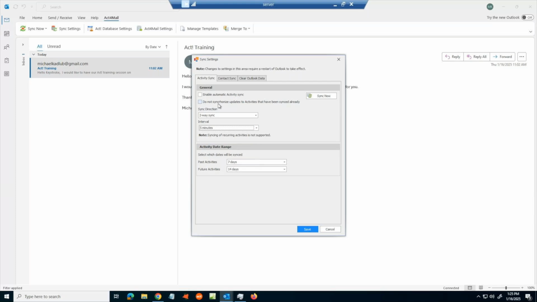There's an option here: do not synchronize updates to activities that have already been synced already. So maybe you just want that activity the first time it gets scheduled, and you're not going to worry about rescheduling things. So you would check that so that nothing gets rescheduled in either one. Oftentimes you probably want to leave that unchecked because that's the purpose of the sync, is the ability to go both ways and sync changes that might have occurred either in Outlook and or Act.